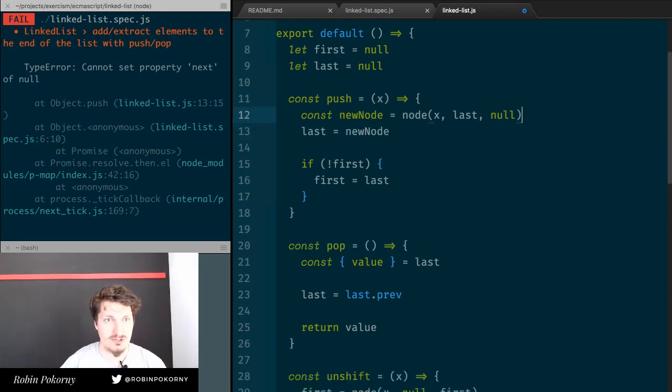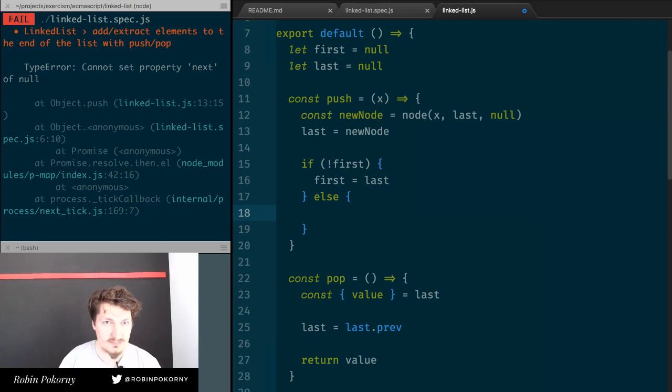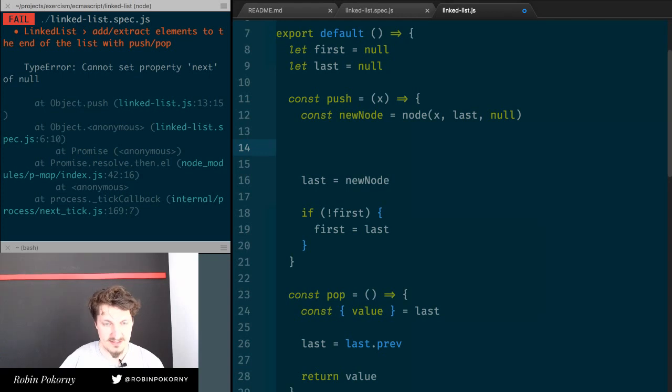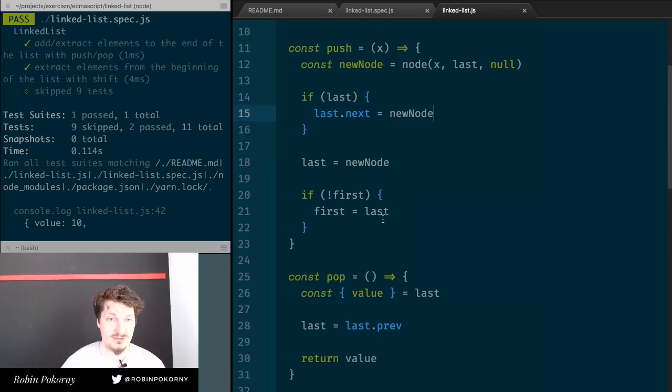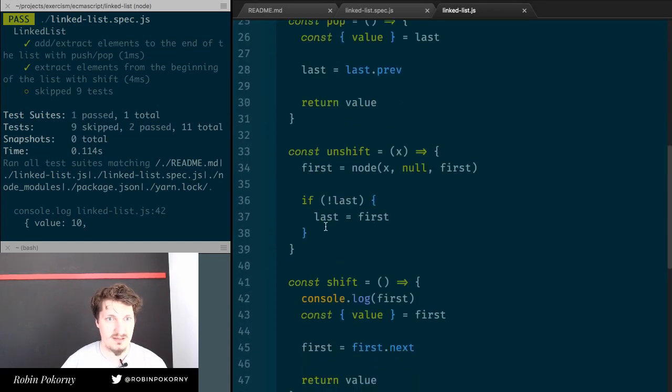Okay. So if it is there, we set it. Oh, but that's cool. So if we don't have first, but if it was there, that's important. No, that's not what... We will do it differently. So if at this point we have last, that's important, we say that last.next is now new node. Save. That works, cool.